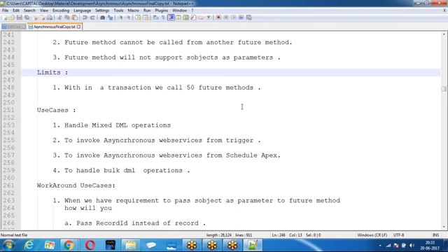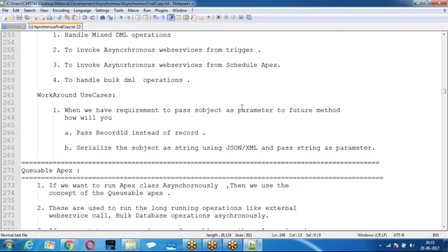What are the workaround scenarios where the future method fails? How to handle them? One of the workaround scenarios is how to pass a list of sObjects as a parameter. In the future method, I want to pass a list of sObjects. So what is the workaround process? Instead of passing the list of records, pass the list of IDs. The second workaround process is to serialize the data. Instead of sending the list of sObjects, use JSON or XML. Convert the list of records into a JSON string.